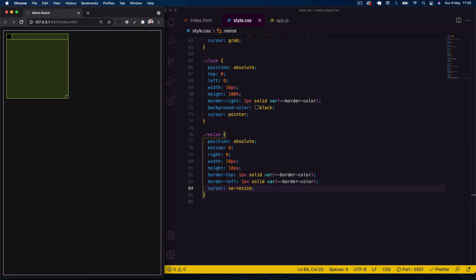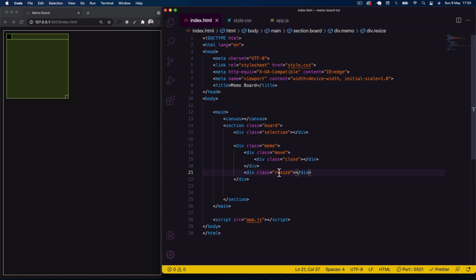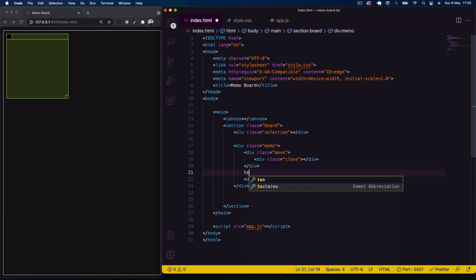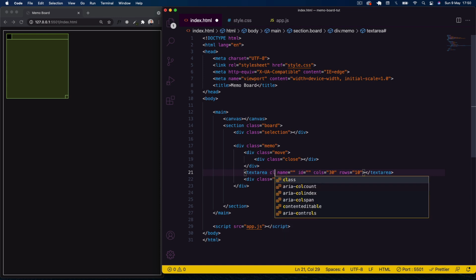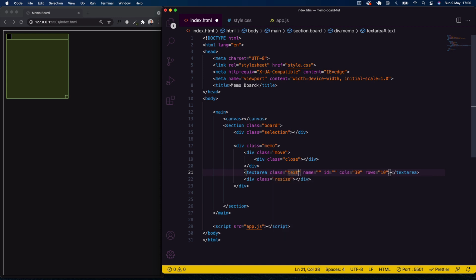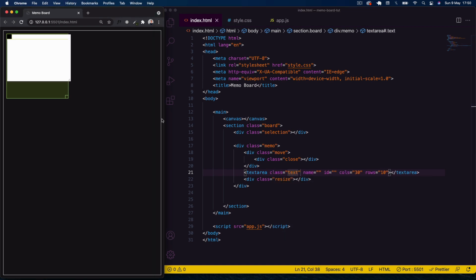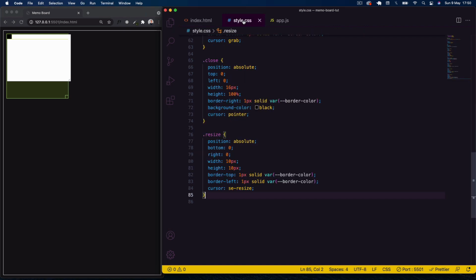Okay, so I think we're pretty much nearly there, guys. Next thing I want to do is just the selection. Okay, and what I also should have mentioned in here, this will have a text area with a class of div, a class of text, sorry. Okay, so if you come back to our style.css, let's just do the text.